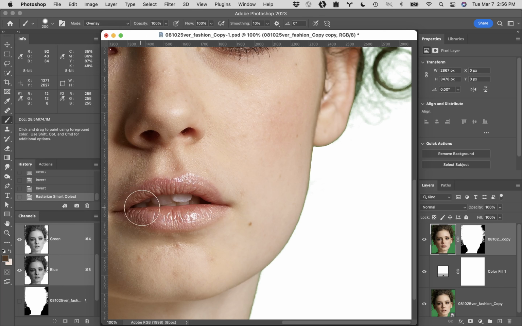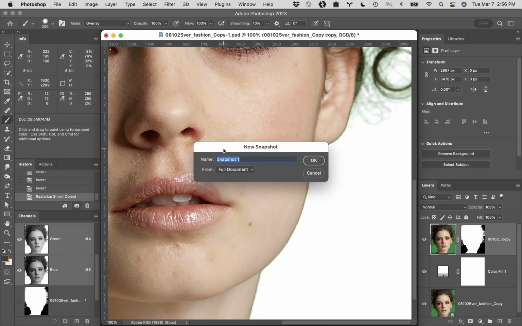Before we do our choke on this, we actually need to do a snapshot of what our image looks like in history. So over to your history palette, the little camera that sits down at the very bottom, you want to click on that. Did everybody have a new window that opened up that allows you to name this? Did anybody not get this little window? All right, I'm going to hit cancel on mine.